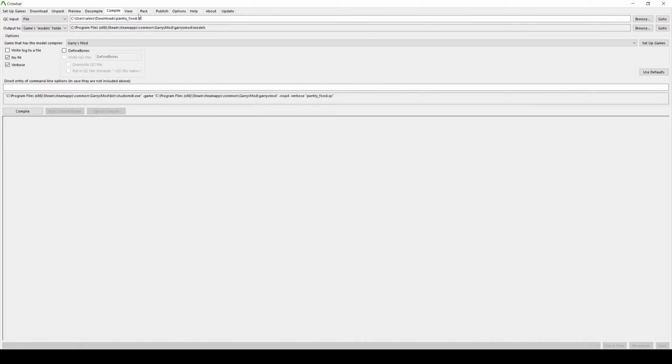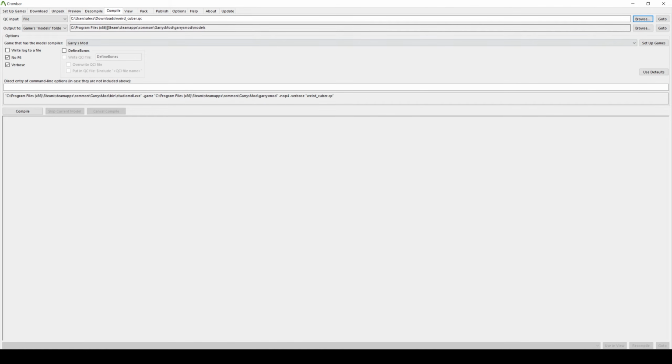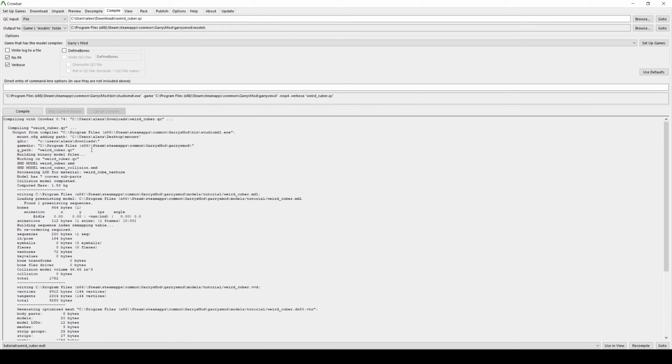Okay, you're compiling your .qc file, the command file you made. You want to browse. Oop, the wrong one. You want to go browse, and you want to double click your QC to open it. Okay, all good. Hit compile, and you see how it all works now.